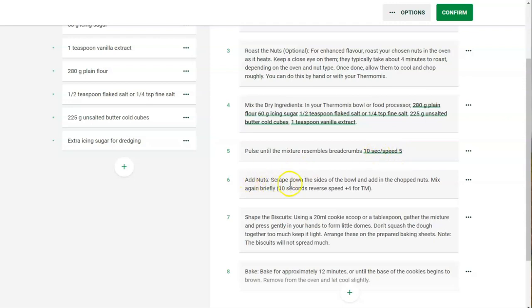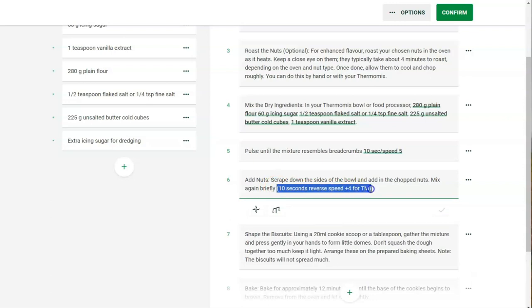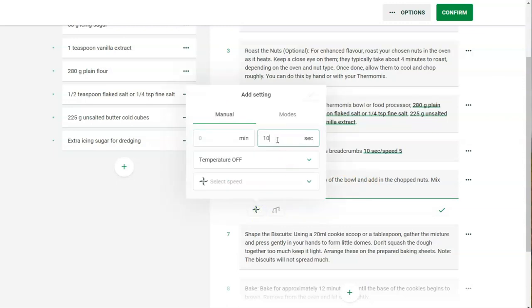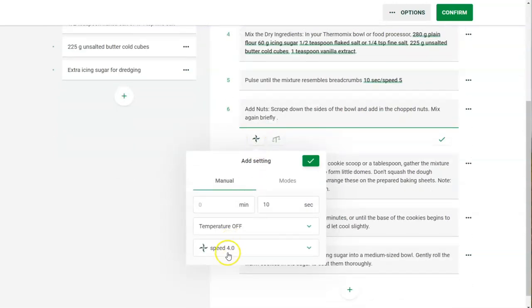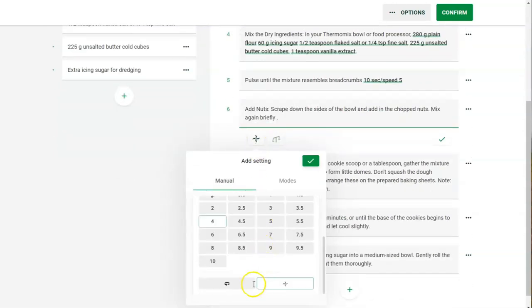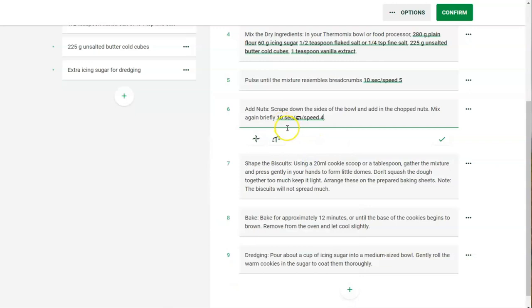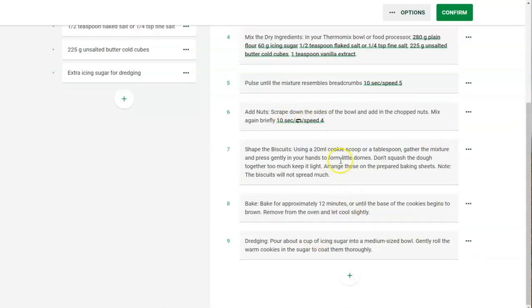The next step is scrape down the sides of the bowl and chop the mix again, 10 seconds, reverse speed 4. Then we click back on here again and you'll see that there's a little reverse. If we scroll down past the numbers, there is a reverse. So we put that 10 seconds, reverse speed 4, and tick.